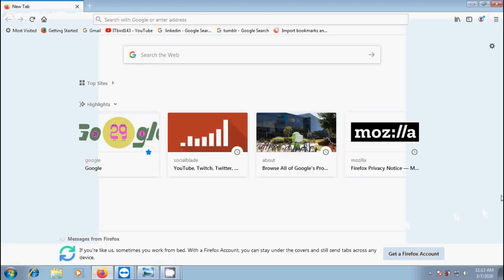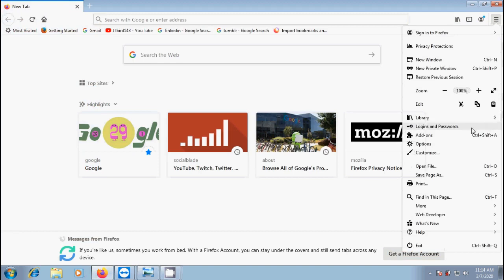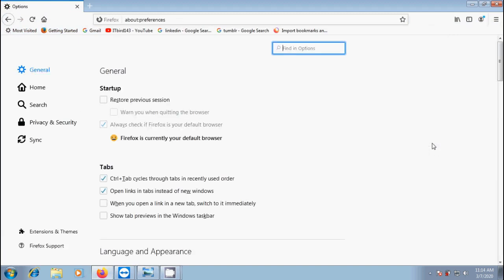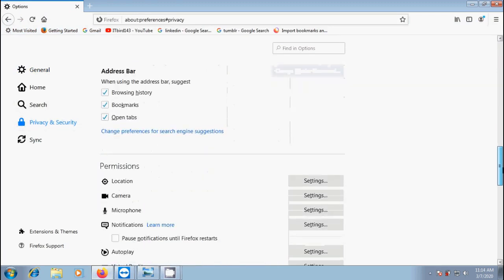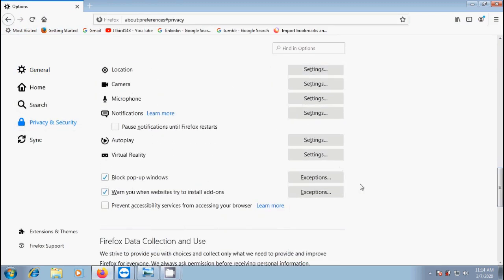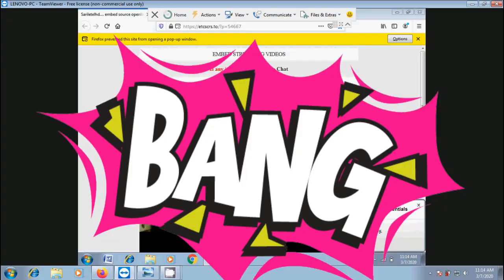To access pop-up blocker settings, click on the Menu button and select Options. Choose Privacy and Security in the left panel. Scroll down and come to the Permissions section. By default, pop-up blocking is turned on, so we don't have to worry about enabling it to prevent pop-ups from appearing in Firefox. Let's open a site.